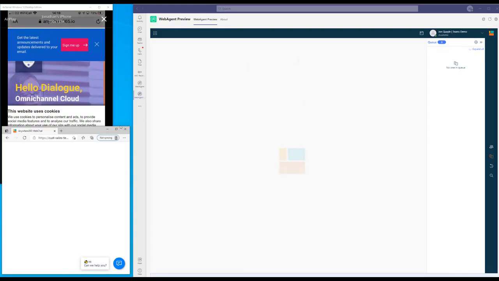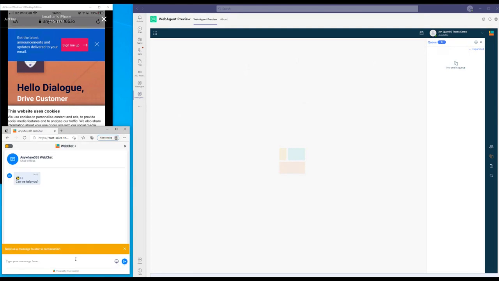On the left-hand side lower screen, you can see the web chat application for Anywhere365. Above that is the customer's mobile device. On the right-hand side, we see the Anywhere365 web agent, which is where we'll see routing through to the agent. The web chat application can either pop up a message after a predefined amount of time of the customer being on a web page, or it can simply start the conversation.